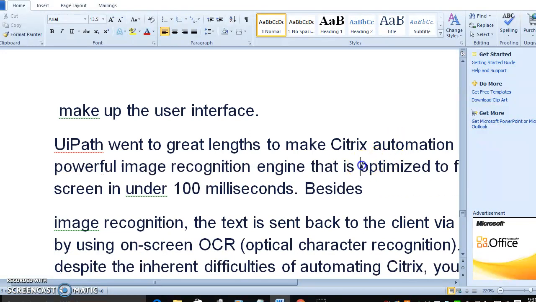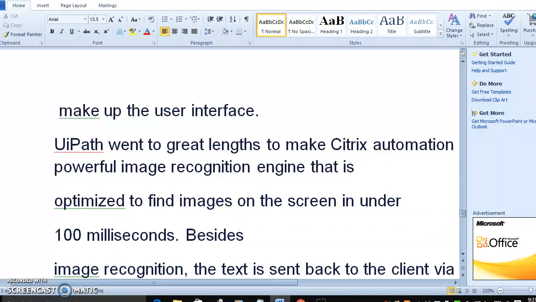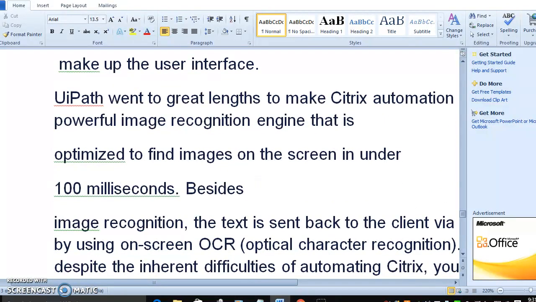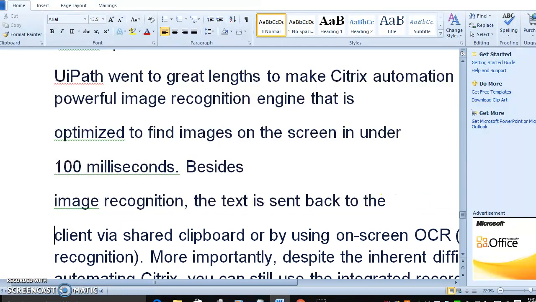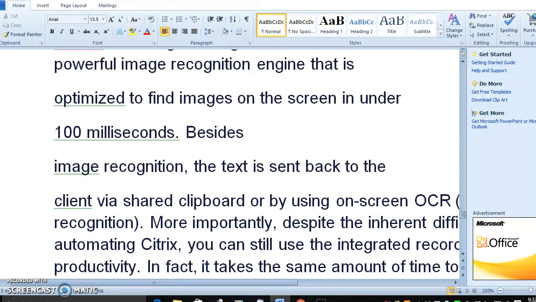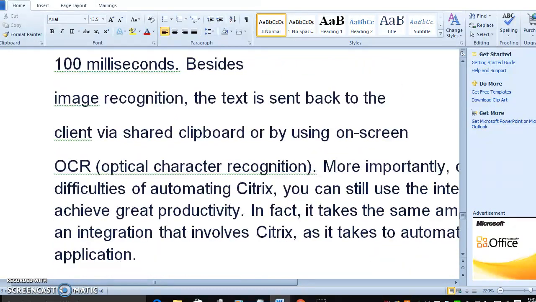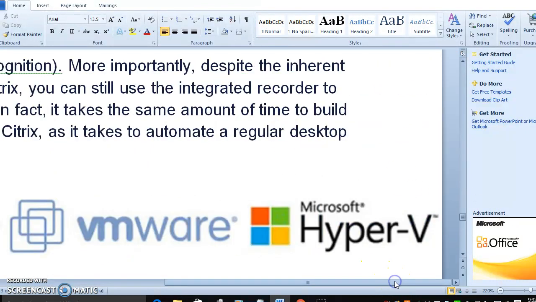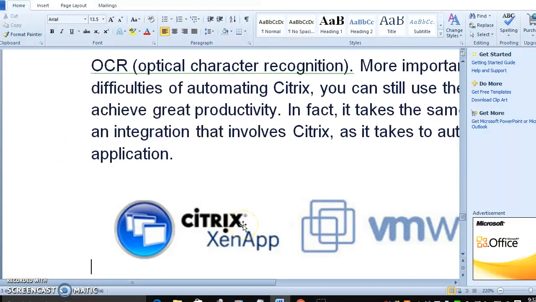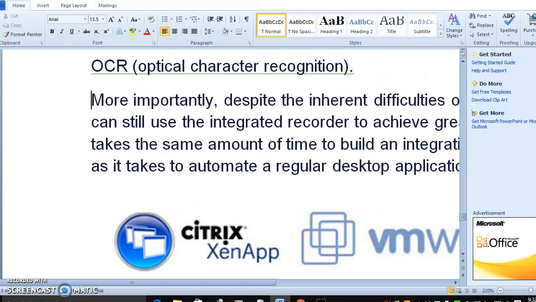As of now, UiPath is very fast and gives the exact values through the Citrix environment, using OCR. They have supported VMware, Citrix XenApp, and Microsoft Hyper-V. So these types of apps are supported. So this is the way we can achieve Citrix automation through the tools.